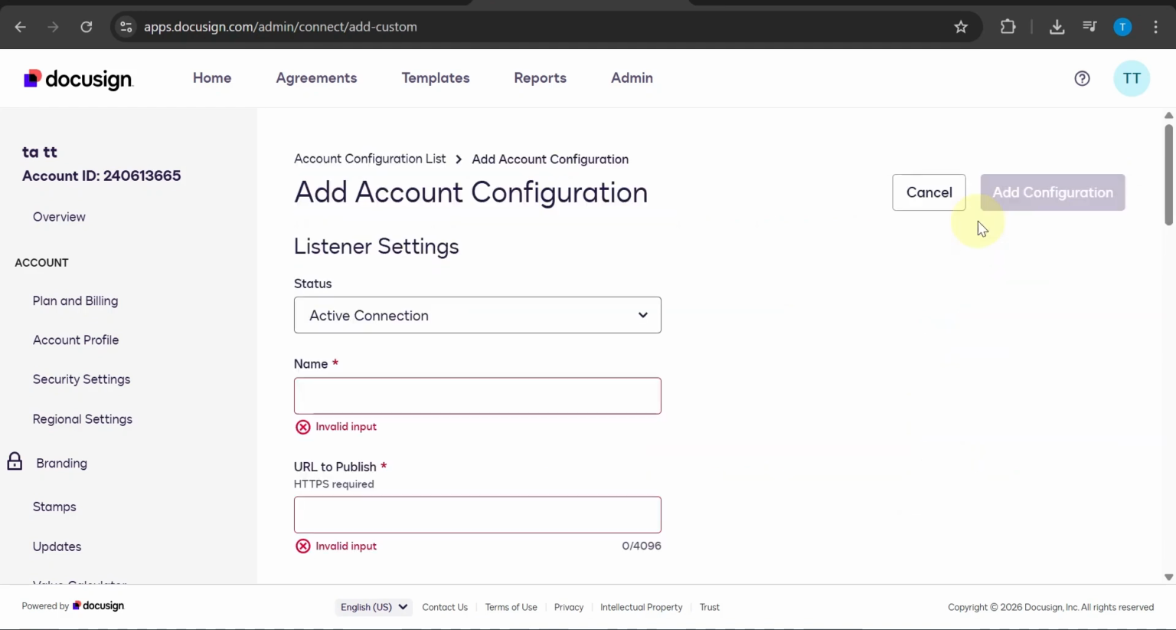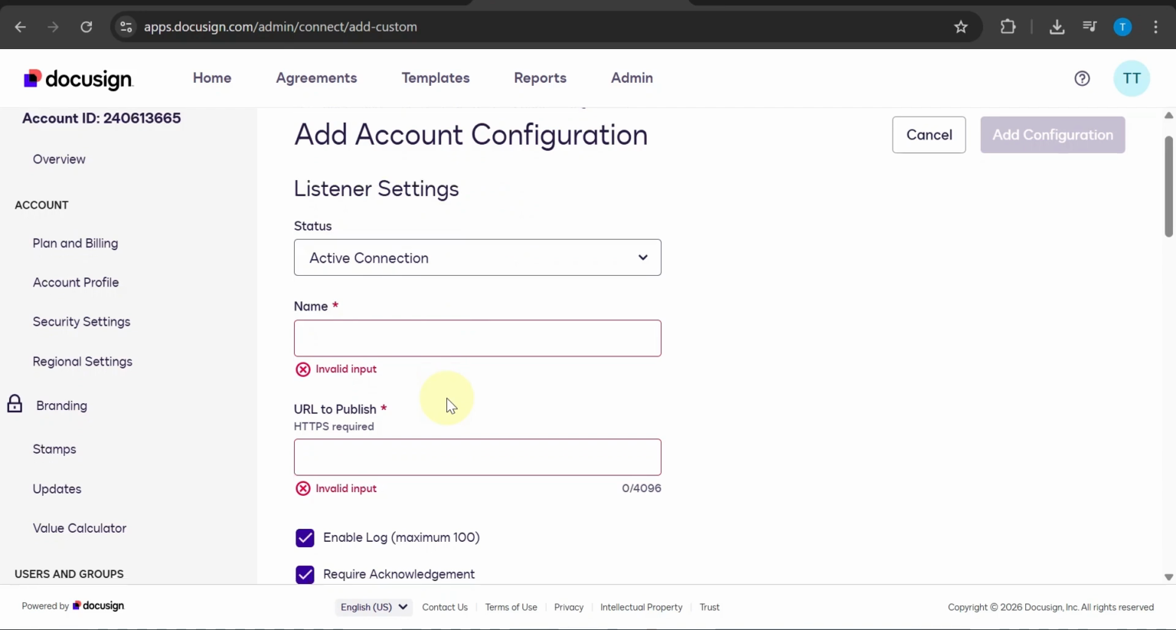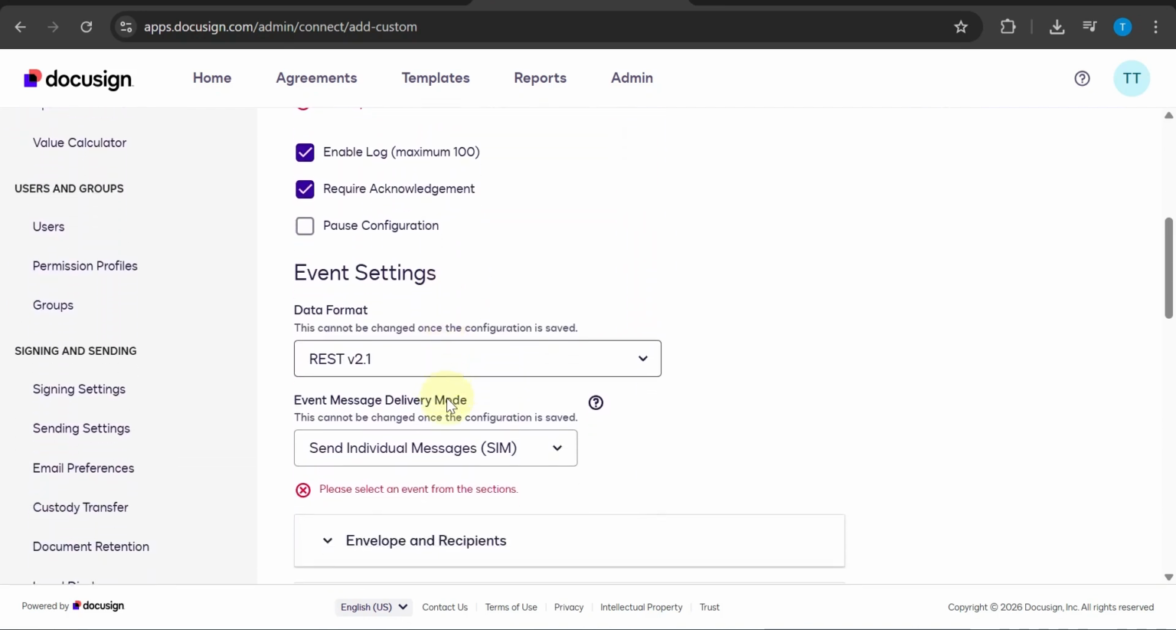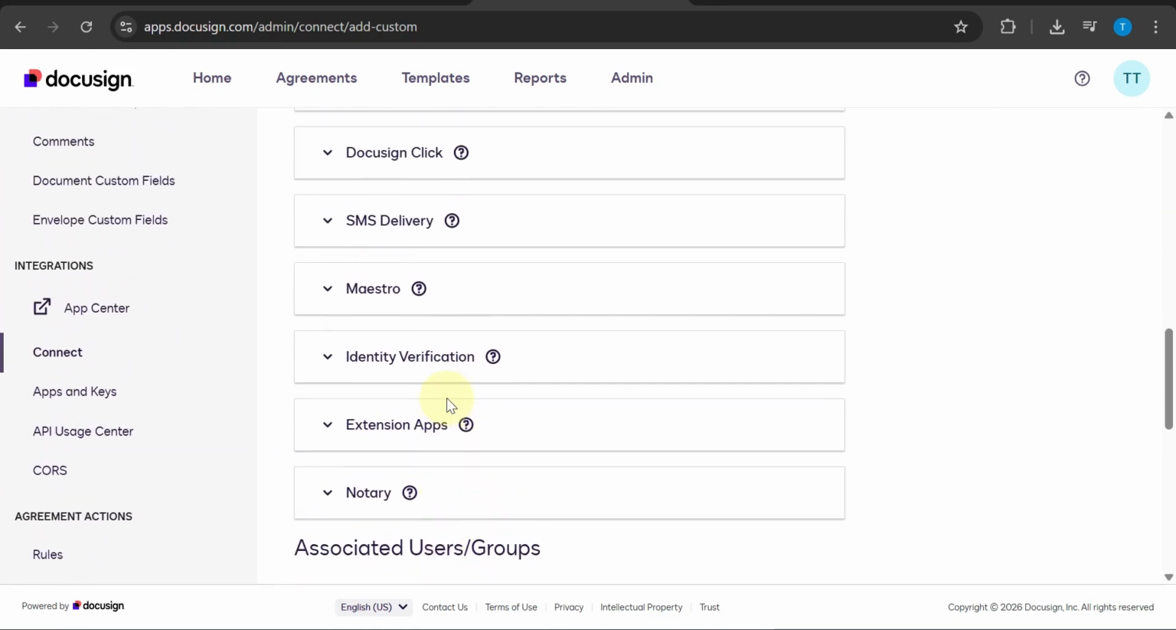Selecting Custom gives you more flexibility and control, which is especially useful if your organization has specific security or compliance requirements. Next, locate and select the Identity Verification option. This is where you'll configure the settings required to verify user identities during the signing process.